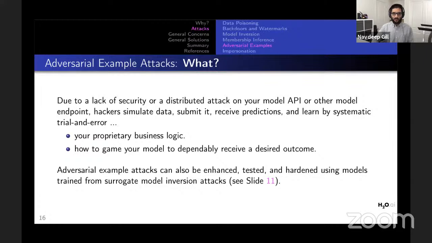And then I think this is the second to last one. This is called adversarial attacks. Once again, you might have a lack of security in your model API or other model endpoints. What attackers would do is simulate data, submit it, receive predictions, and learn by trial and error the business logic, and also how to game your model itself. Once they're learning all of this, they're seeing what logic gives them the positive outcome, what logic gives them the negative outcome, whatever the negative outcome would be. And then they can also evolve over time. Obviously with trial and error, you're only going to get better and better and better. These adversarial attacks will get better and better, and someone would be able to get any type of outcome they desire from this type of attack.